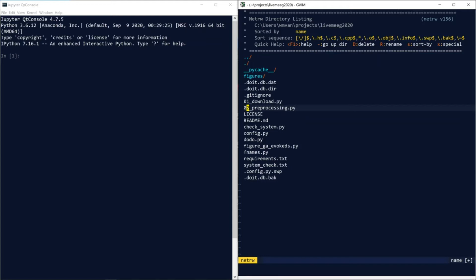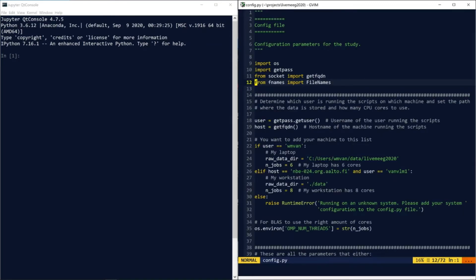Now, this data analysis pipeline is at the point where we are ready to start cutting epochs. But before we dive in and write the third script, I want to show you the configuration file. This is the configuration file, and it's the heart of the data analysis pipeline. This is where all the important parameters are defined.